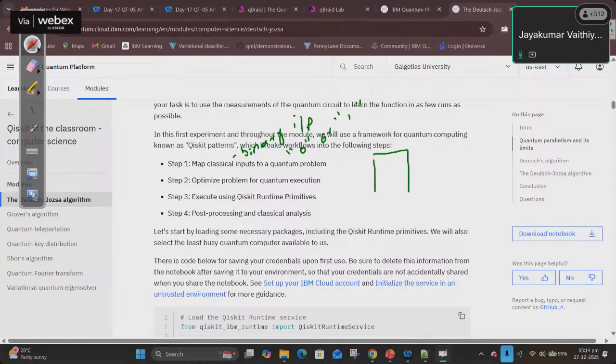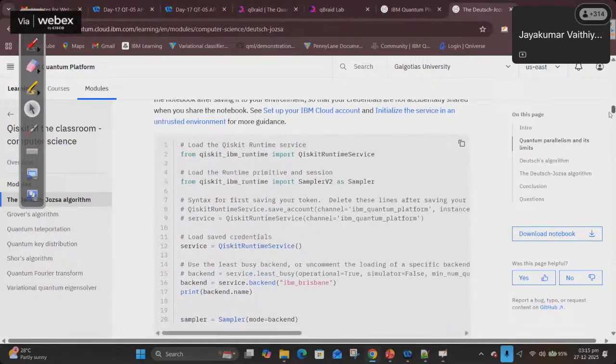We are writing a black box and we are giving a quantum input in the form of state 0 and state 1. So this is the primary difference. Your classical input is converted into quantum input for the given problem. Then you need to do step number 2, optimize problem for quantum execution. So we did the first step over here.